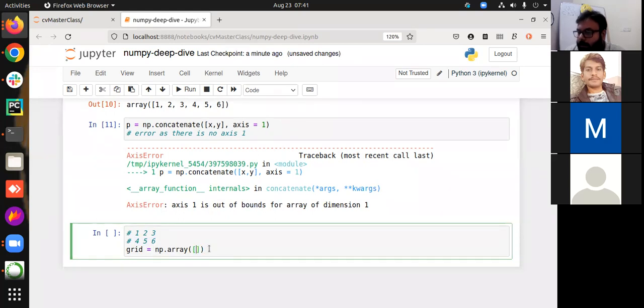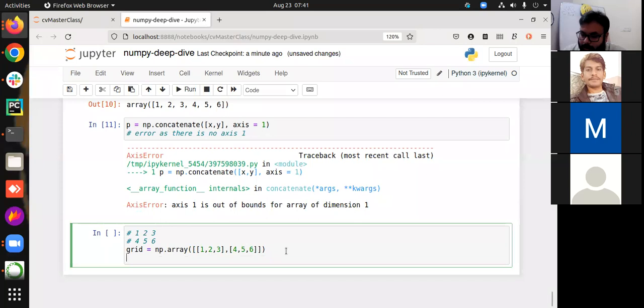For the 0th axis, x is equal to 0. So first of all, I will put a comma, and here we will put the first element and the second element. What is the first element of x equal to 0? It is this 1 comma 2 comma 3, and the second element of the 0th axis is 4 comma 5 comma 6. Is it okay? And then I will print grid.